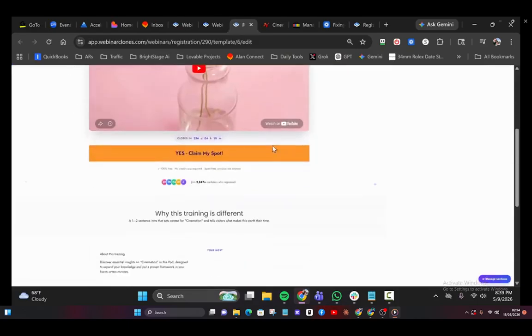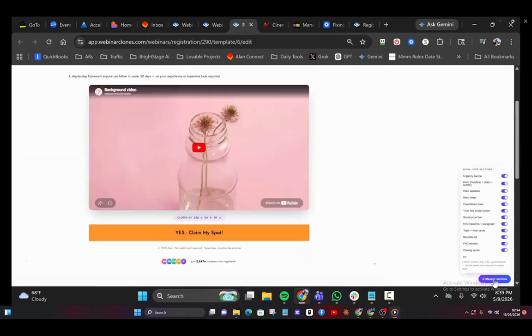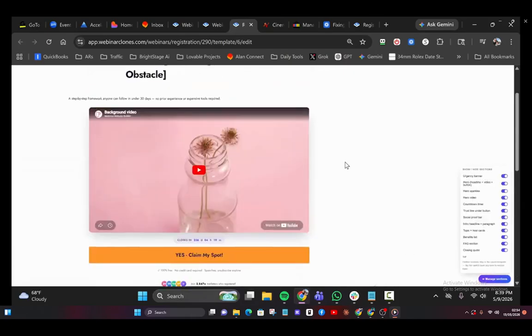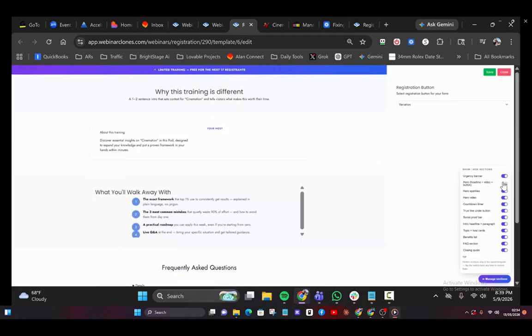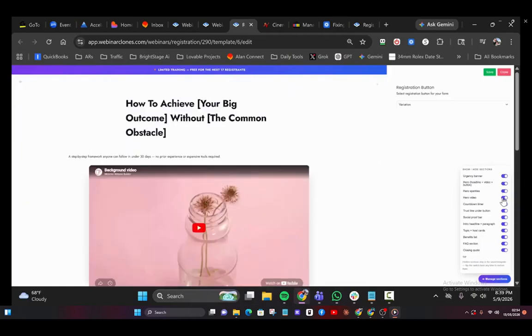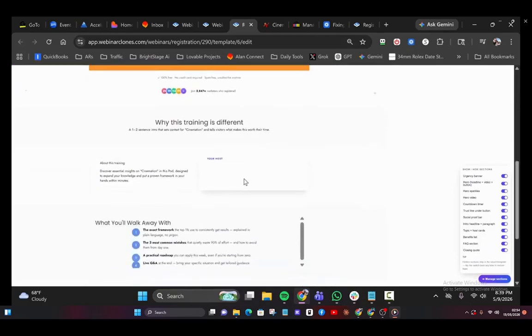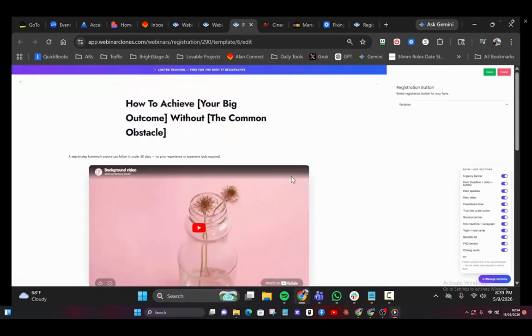And you can do basically anything you want to with these. Click the manage section buttons if you wanted to cut off, let's say, the urgency banner at the top. You could simply toggle it off and on. The hero section, let's say you didn't want a video, you could remove the video, the countdown timer. So it's a basic editor. It's not a thorough, in-depth drag and drop.